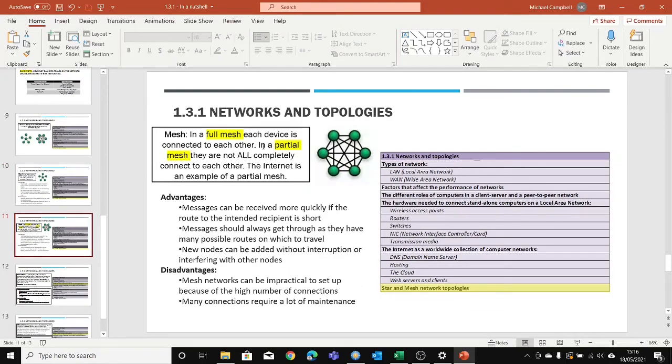So obviously a mesh, or in this case a full mesh, is where they're connected to every single one, like this. A partial mesh, which is more like the internet, is where lots are connected, but they're not all connected to each other. So messages can be received more quickly if the route to the intended recipient is short. So if they've only got a short distance, it can be direct. That's quite quick.